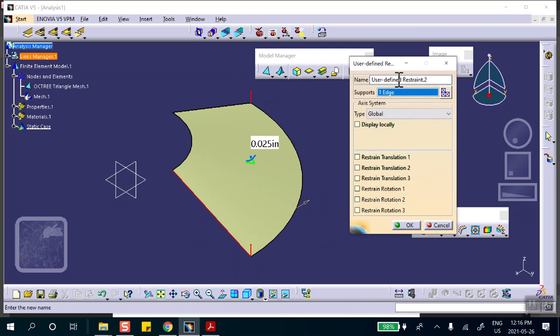Let's check it out. So this is symmetry. This edge lies in the YZ plane. So I'll write down YZ symmetry. Once you say YZ, it means that X is fixed. Okay? X is fixed, and the rotations are opposite.